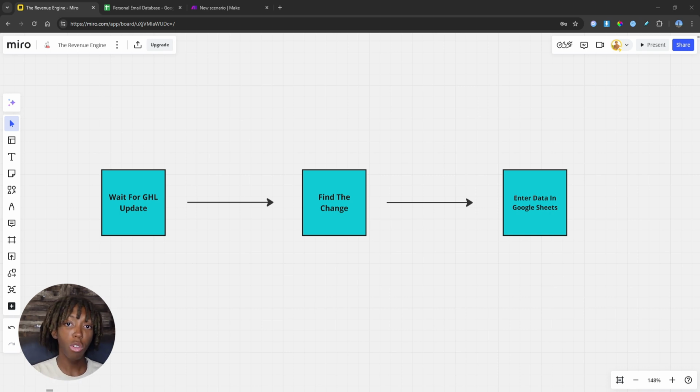So here's the problem I was dealing with before. I would have all of my GoHighLevel contacts, but every time I wanted to analyze or organize the data, I had to manually copy and paste or export it into a Google Sheet. And so it wasn't scalable for me, especially as my client list grew.